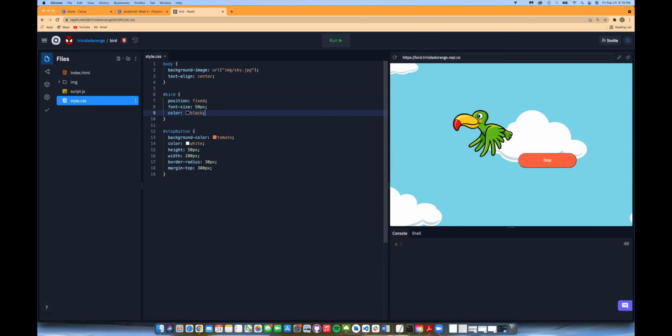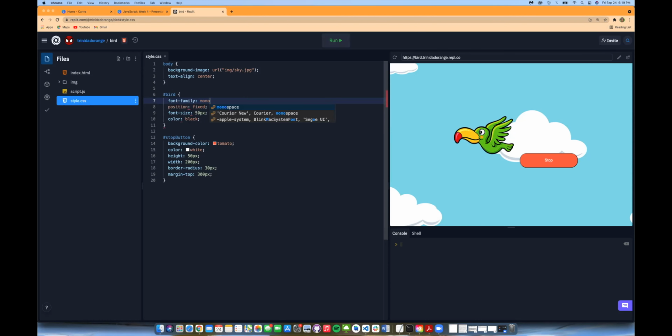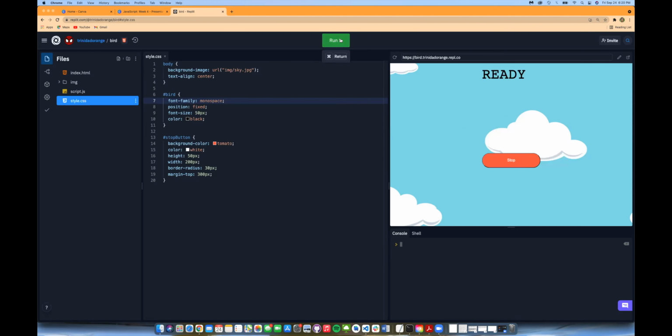And now let's also use, you can use whatever kind of font you want. One of my favorite fonts is monospace. So I'm just going to use monospace. And I think we're good to go. So let's go ahead and run this and let's see what we get. Fly. And then it starts flying. So did you guys see that? So that's one way we can use the timeout method.